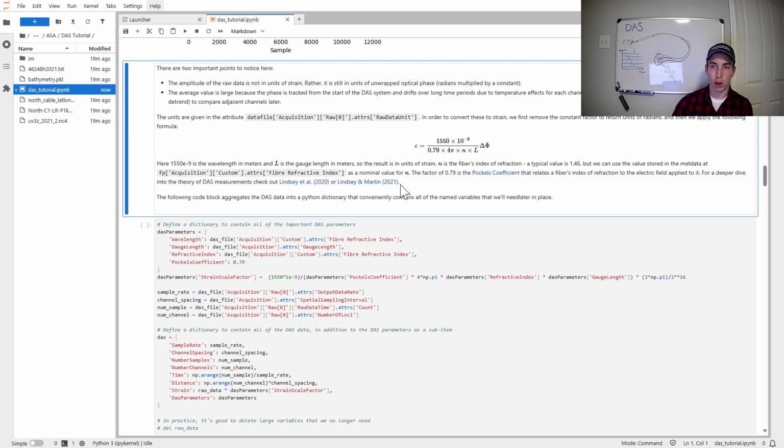I won't go over all this, but there are some good references, particularly the second reference, Lindsay and Martin, which has some good information on it. What we're building in is information about the gauge length, the index of refraction, and the wavelength of the laser. So this strain is effectively wavelength divided by some non-dimensional stuff, and then a length here times radians. So the strain itself is non-dimensional, as it should be. And so this is what we want.